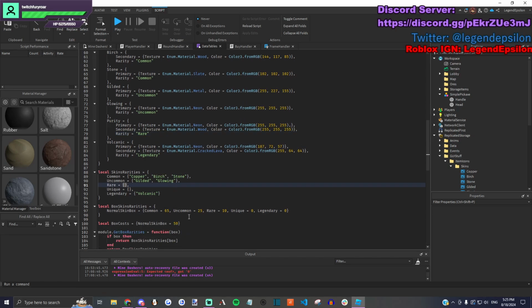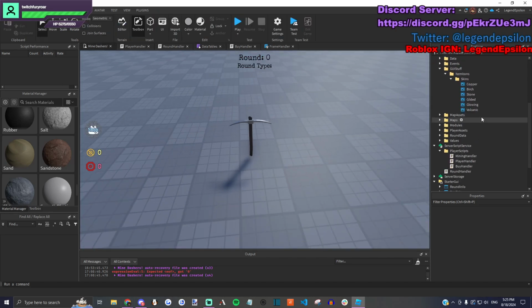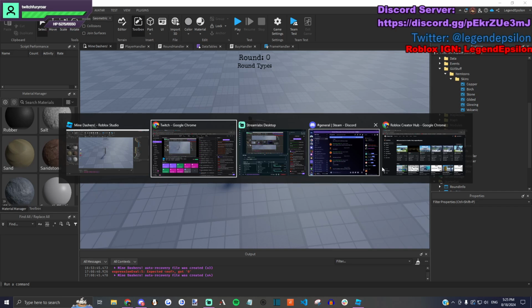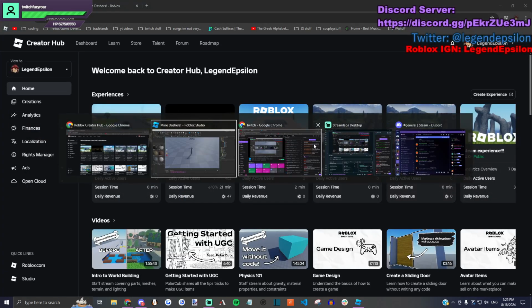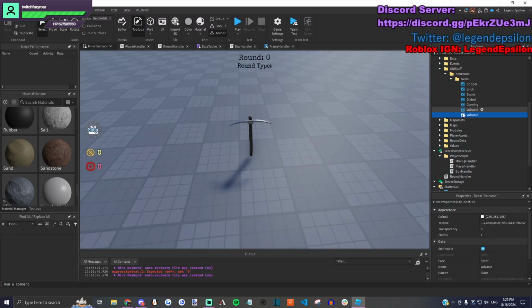Okay, so now we've got purity, which we also need to give a thing now. Wrong thing. So we need to go purity. We need to give this a testing icon.